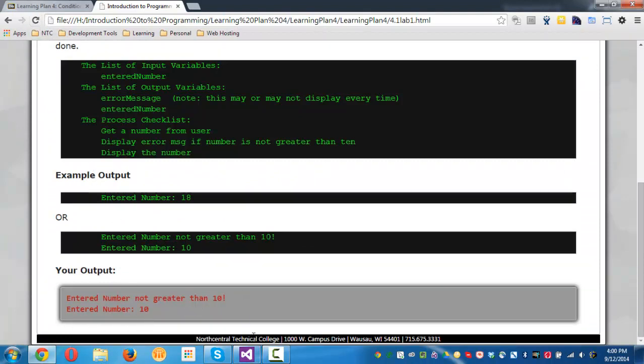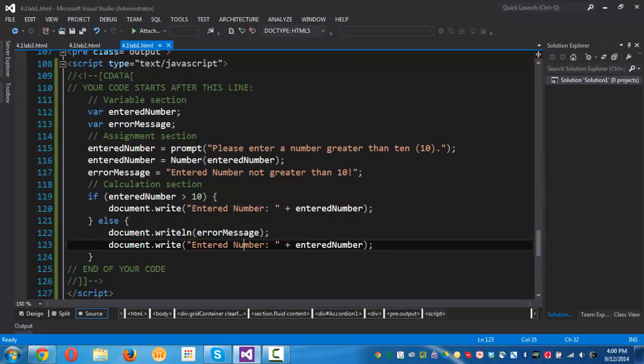So that's Lab 4.1. It introduces you to ifs, and I threw in an if-else statement. If you do two ifs, that would be perfectly fine instead of if-else. I just did an if-else statement to show you how that works. So hopefully that will help you out in writing your if statements, and happy coding.